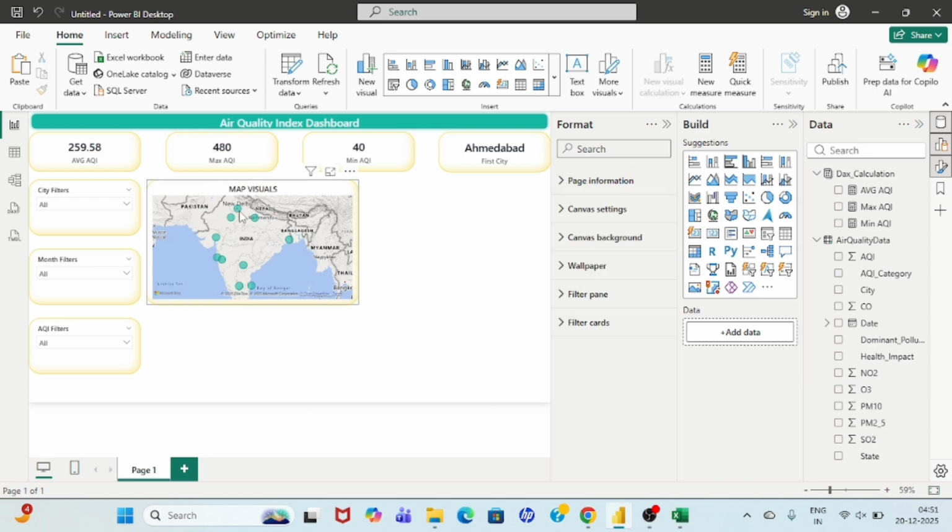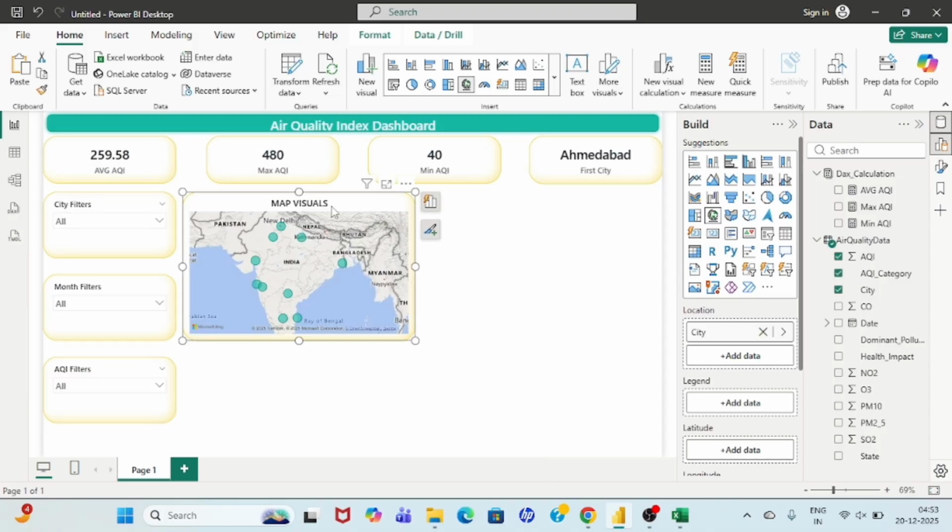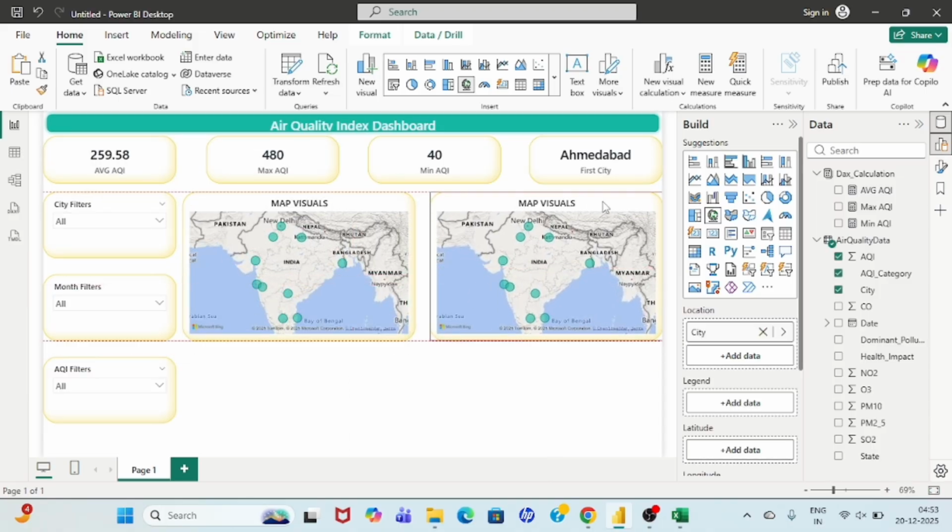So if I go ahead and put this here, see this tooltip is also reflecting. City is New Delhi, AQI is this one, sum of AQI is reflecting. First AQI category is good. Okay, first AQI category is good. So let me copy this and I'll put this here.